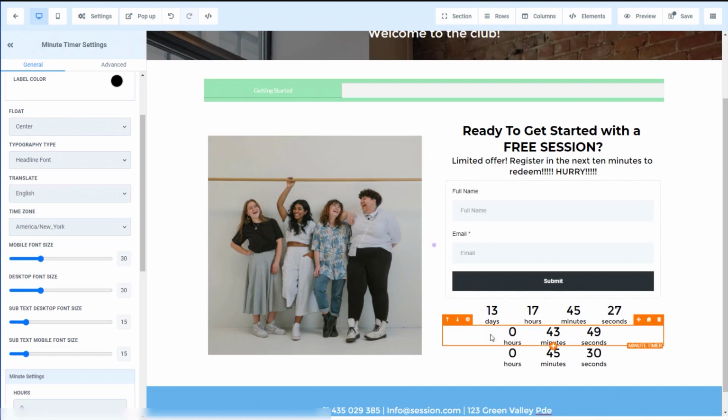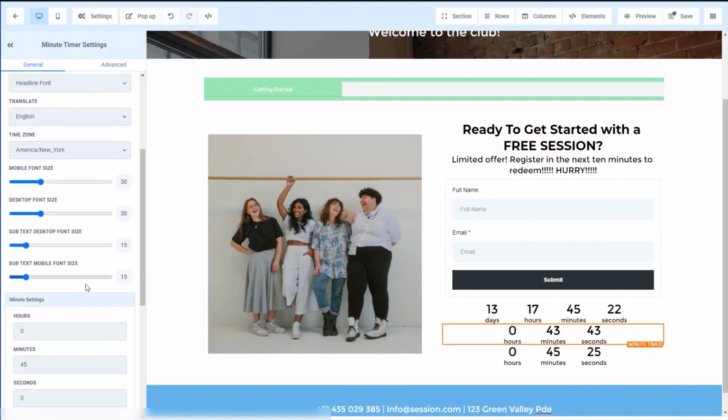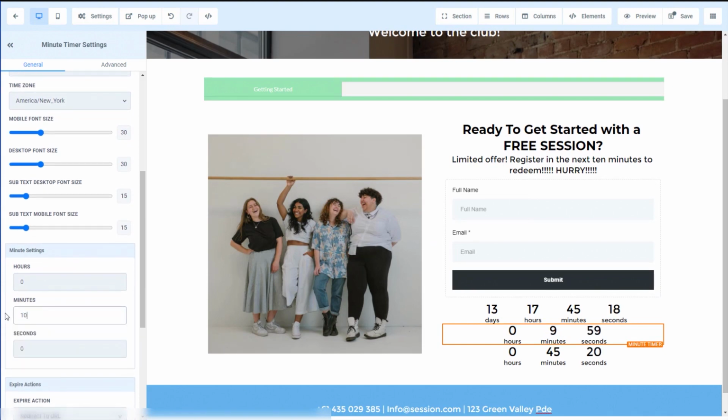Now, the minute timer is a little bit different. This means that when the customer enters the web page, this timer will set to be triggered in whatever time that you set it to be. This means that in 10 minutes, the expire action will be triggered.